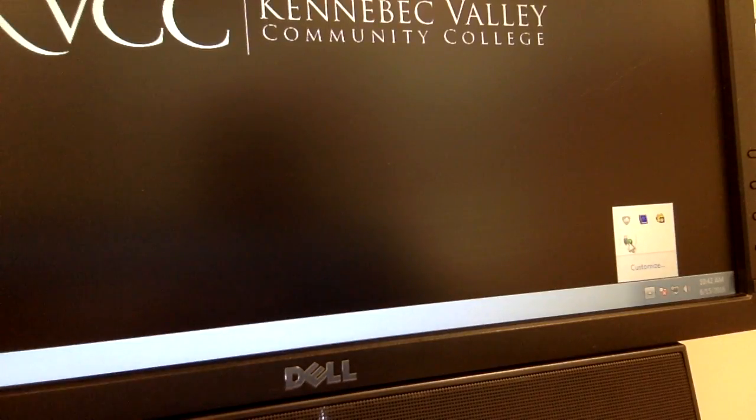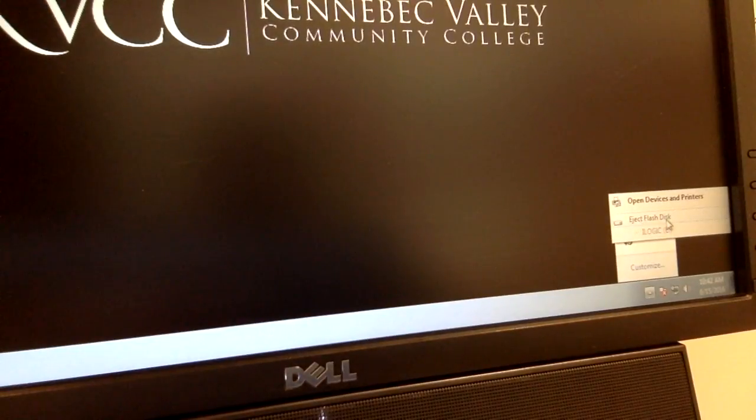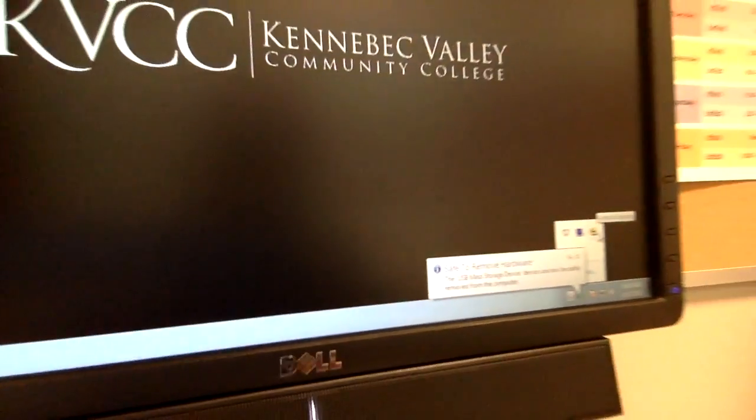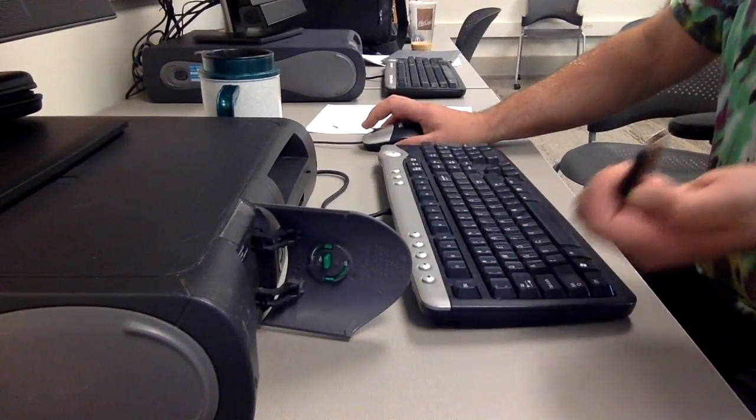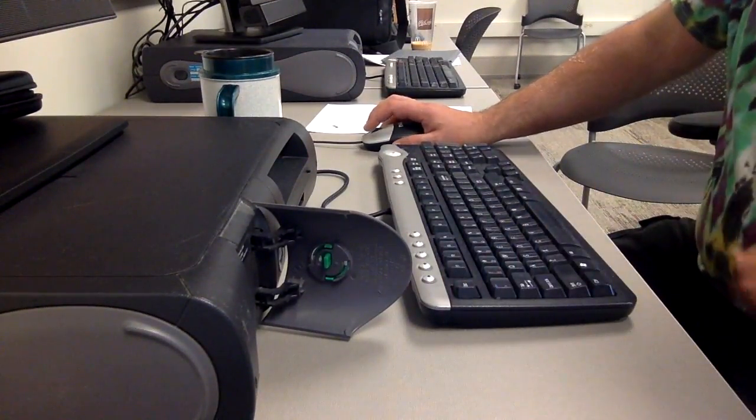So I'm going to push that right now, and it'll show you that it says eject flash disk. I'm going to do that, and now it's safe to take out, and there it is. So everything's all saved and all set, and like I said, that's the first step.